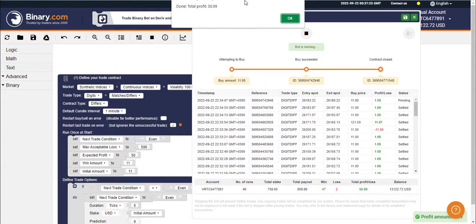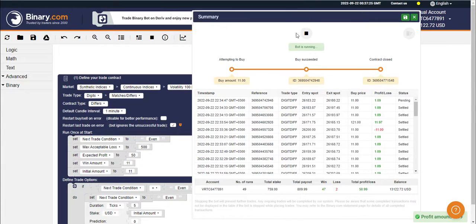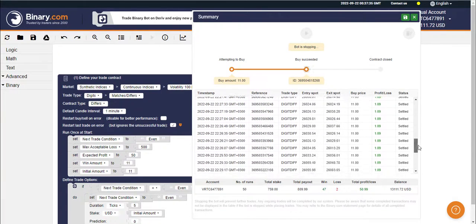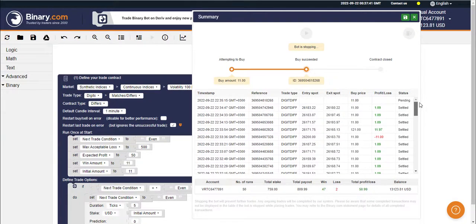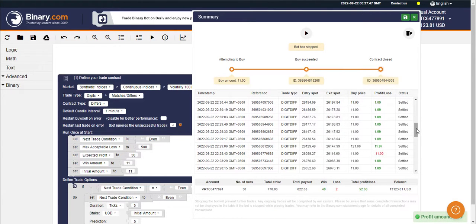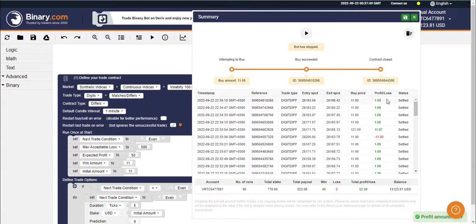Boom. As you can see here, done. Our total profit is $50.99. This bot only lost twice, only twice in a row on this trade. It's just continuing to trade, but I had set it to have an expected profit of $50.